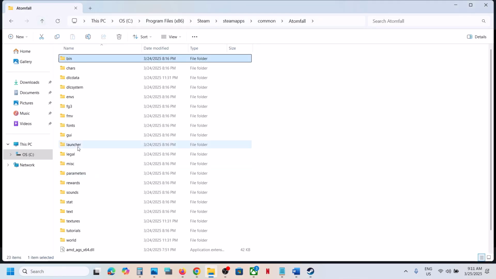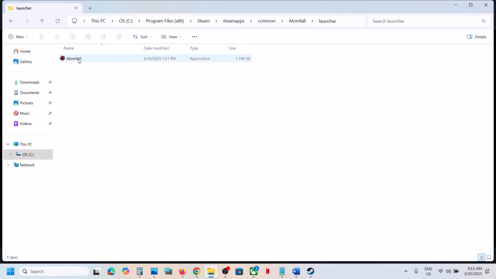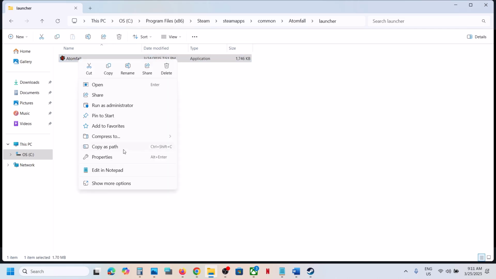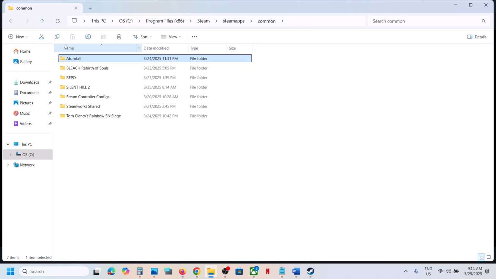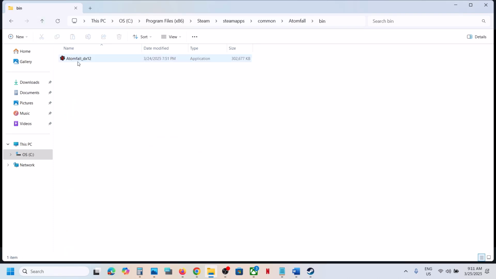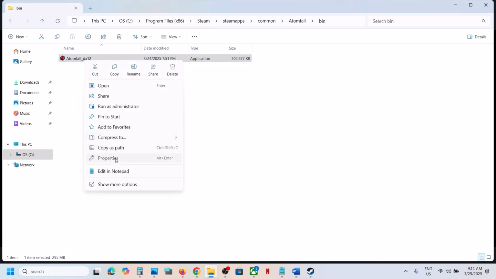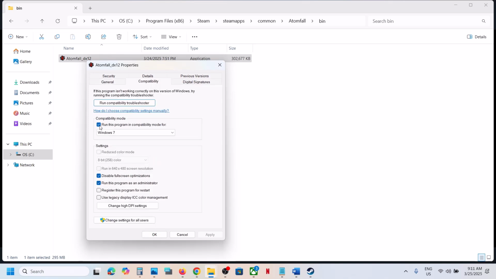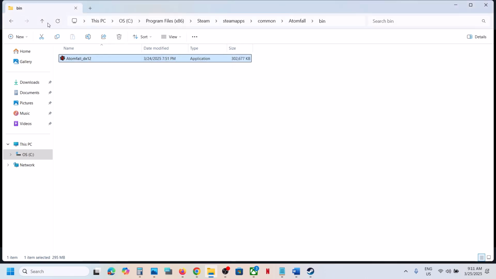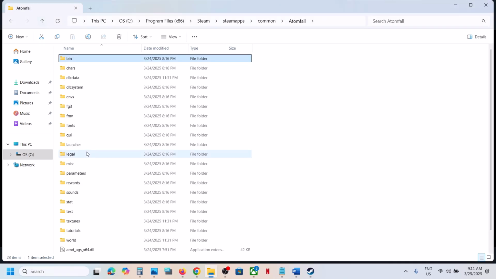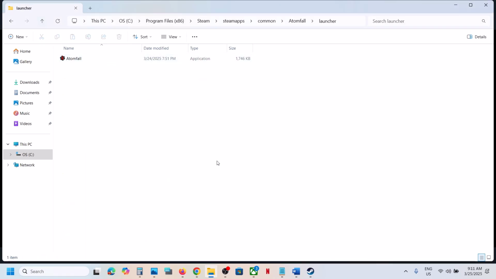You can scroll down here, you can see launcher. Here you can see the game exe file, right click and do the same thing. Now if you're still facing the problem, even when you put a check on all these boxes, in that case, you can uncheck these boxes over here and then follow the next step. Just hit apply, click on OK, and do the same thing with this exe file. So just uncheck everything and then follow the next step.